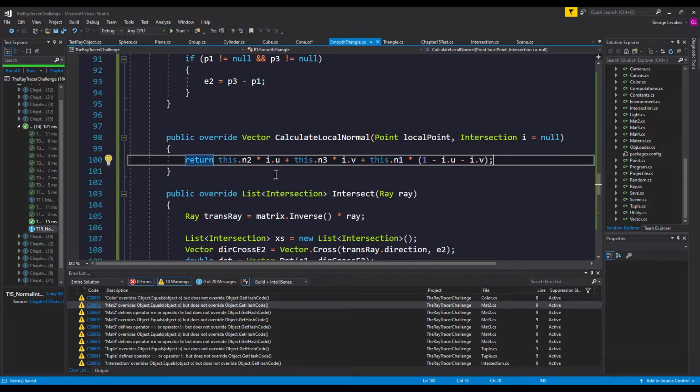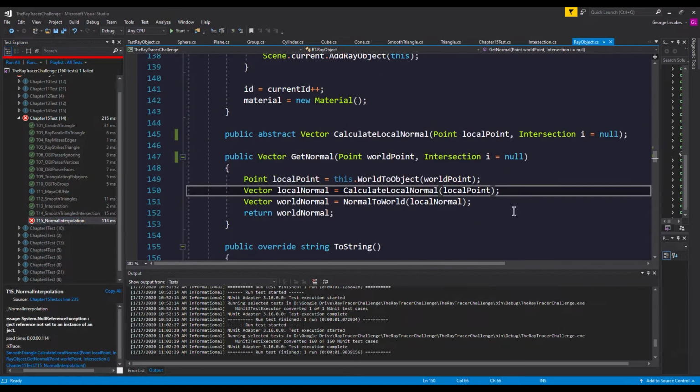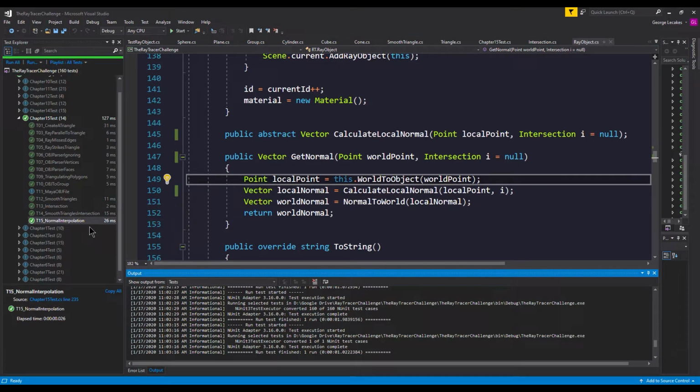The local normal calculation for the smooth triangle uses the U and V values stored in the intersection to calculate the normal for that point.